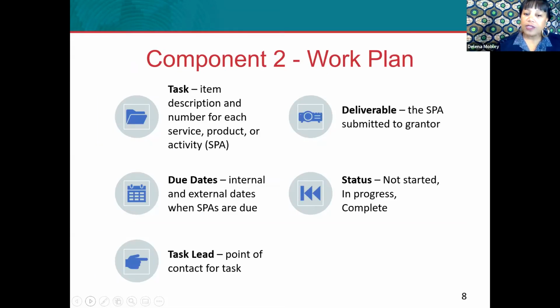Thank you, Iselin. So I will talk about component 2, developing the work plan. You'll notice in your grantee agreement, in your statement of work, that there are tasks associated with your project. Those tasks may be described in the statement of work and have a number associated with them, and they describe the product and the activity associated with that task. So you might have a brochure that you might make for a client, or you might host an event and do a summary report after the event.